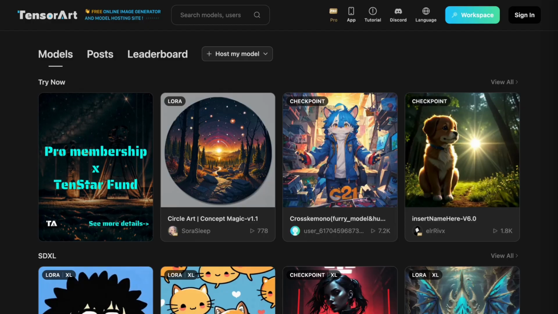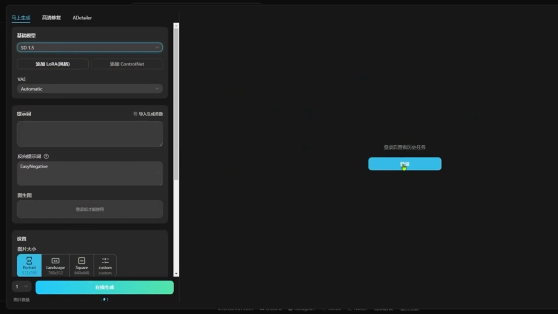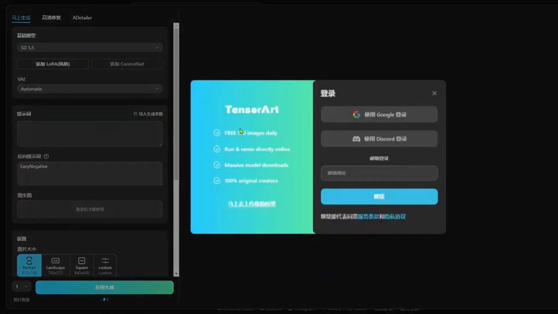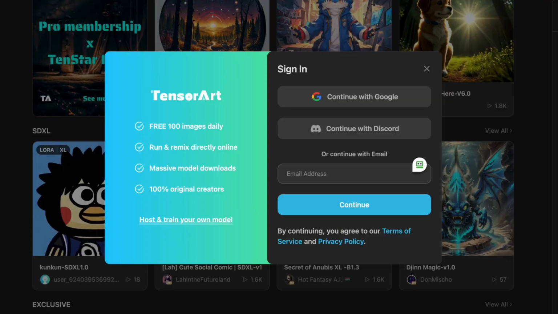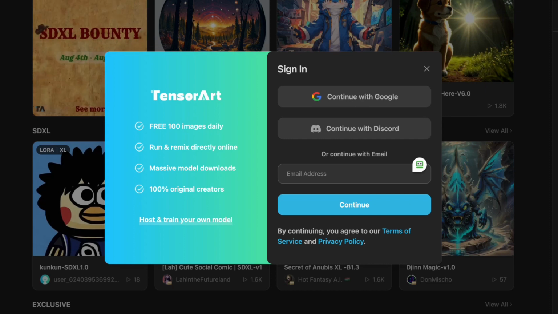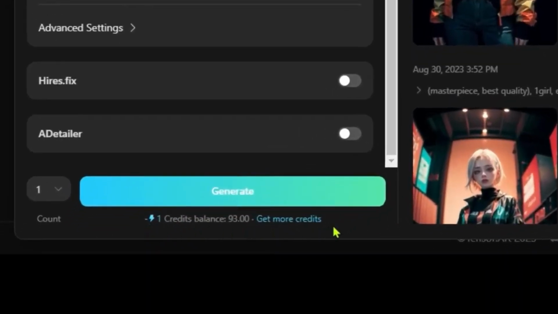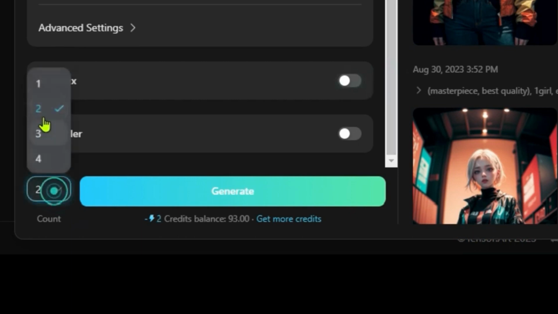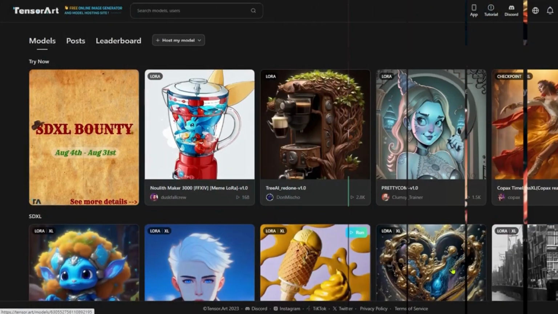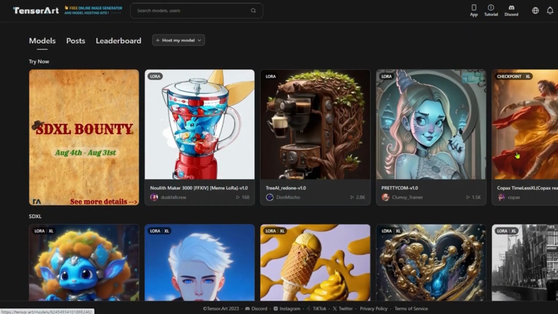Let's start from the beginning. I'll guide you on how to access Tensor Art. Once you're on the website, click the Login button in the upper right corner. A window will pop up, and you can create a free account using your email. After creating an account, all you need to do is log in once a day to receive 100 free credits. Each image you generate consumes 1 credit. This means you can create up to 100 images for free every day.